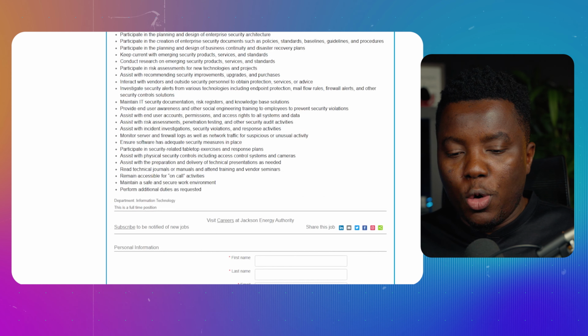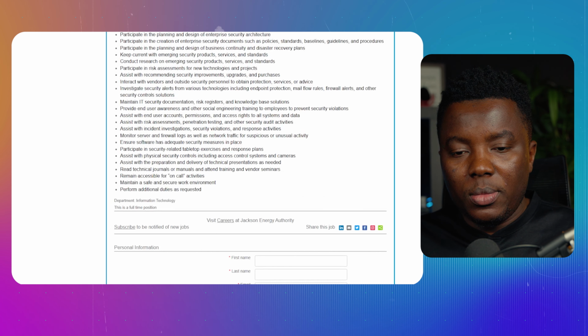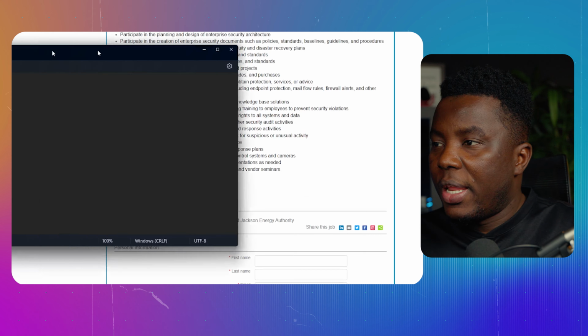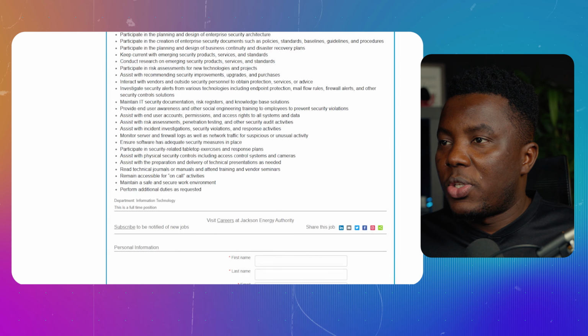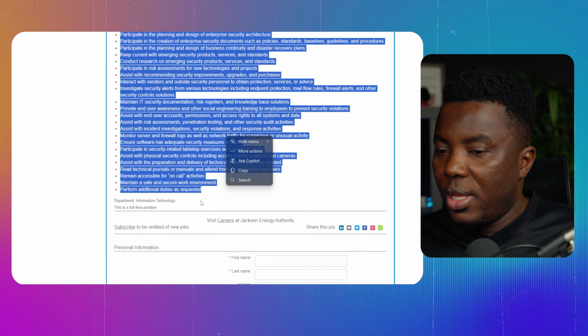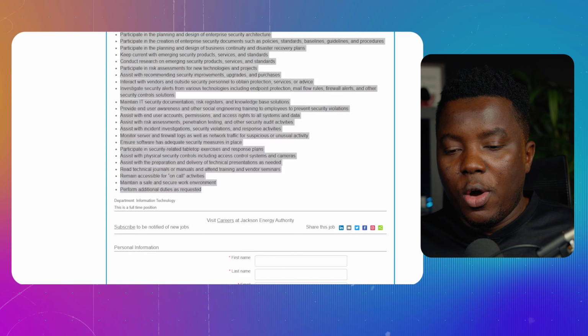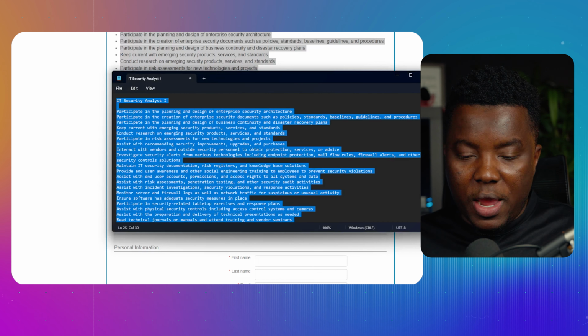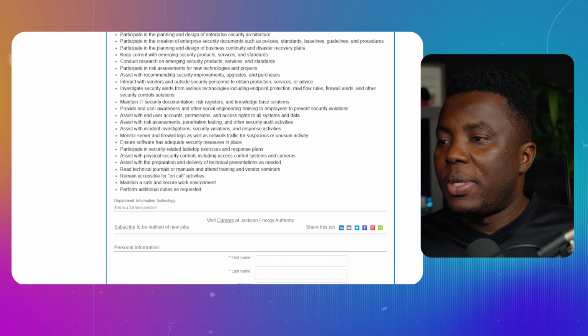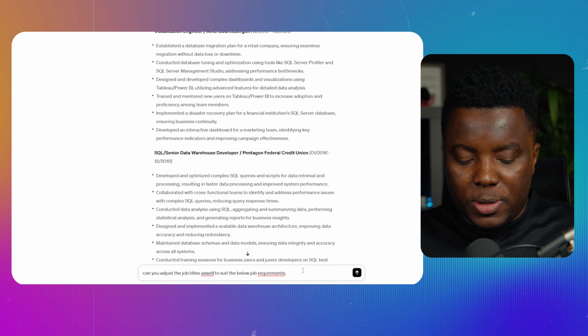I'm gonna go over to Notepad here. Let's bring Notepad here. All right, and I'm gonna paste the security analyst position here and copy all this. And then I am gonna bring back Notepad and paste this here. Once I do that, I'm gonna copy everything, go back over to ChatGPT here, and paste.